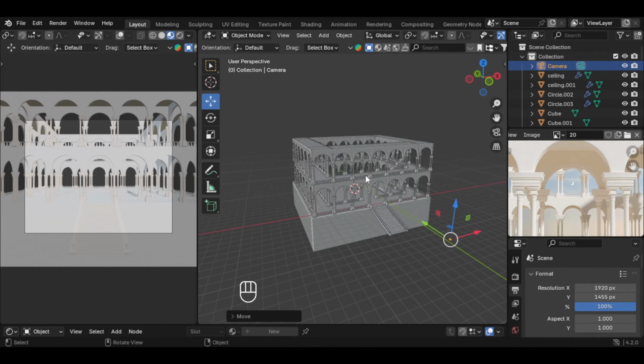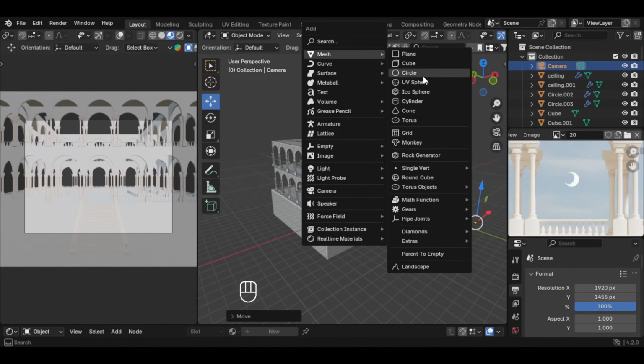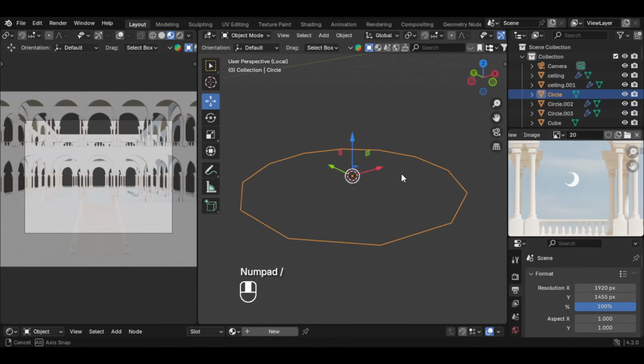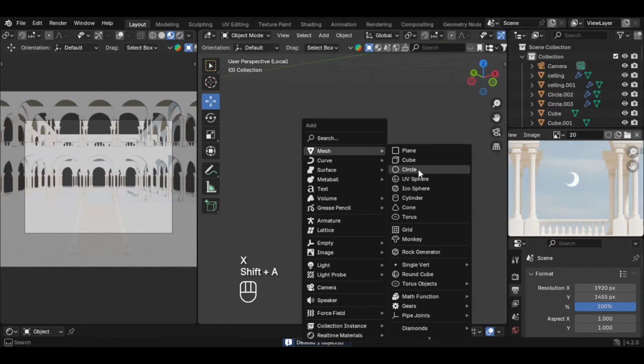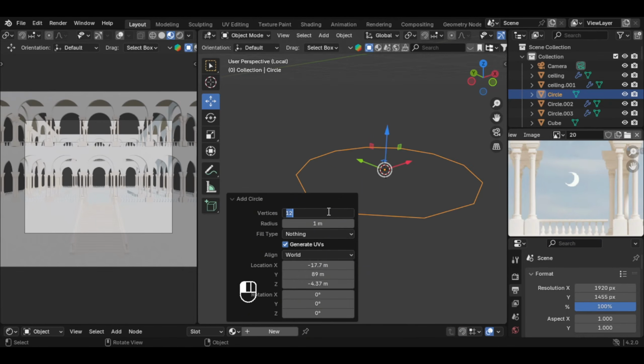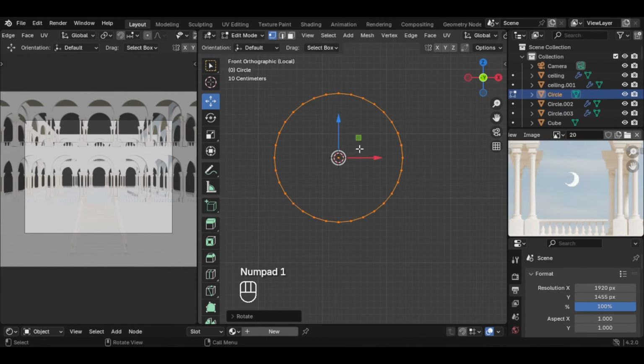And now we can add this moon, so we can just make a Shift A, mesh, and let's open a circle. And go to toggle view by pressing slash. And let's delete the circle and open a new one. And let's change the number of vertices back to 32. And let's rotate it by X, so R X 90, and go to 1.